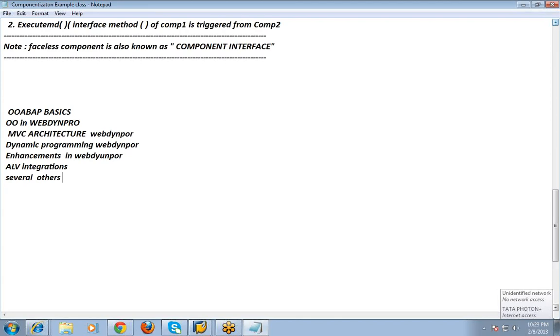Did you understand my point? Several other topics like pivot, POWL, BRF and chips integration are part of our syllabus. Don't worry. But what I'm saying is, before we proceed further, I want to speak about object-oriented programming. Then only you can understand the remaining topics. Yeah, that is the main thing. Okay, fine.